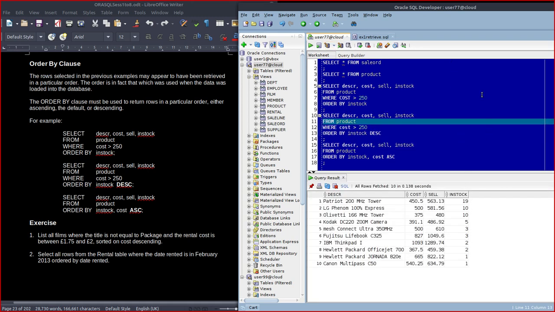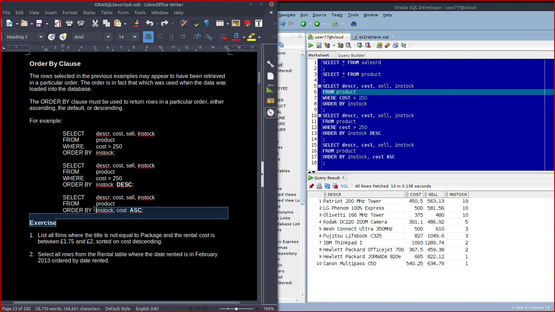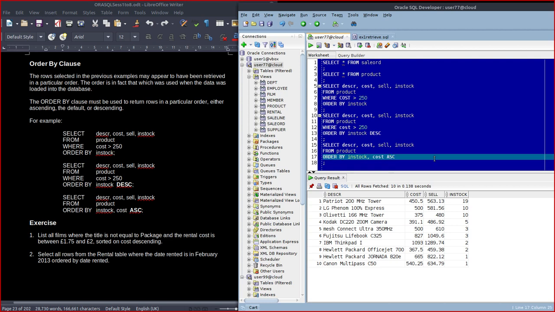highest to lowest. If you want to order by multiple columns like that, comma separated, and if you want ascending, well, it's a default, you can put ASC if you want. So this one does ascending order of in stock, and within that ascending order of cost.